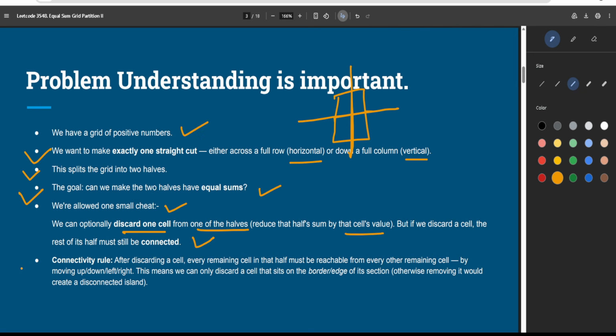Okay, so it is saying that this connectivity rule, what is the connectivity rule here, right? After discarding a cell, every remaining cell in the half must be reachable from every other remaining cell by moving up, down, right, left. That should be the possibility. This means we can only discard a cell that sits on the border or edge of its section, and otherwise removing it would create a disconnected island, right?